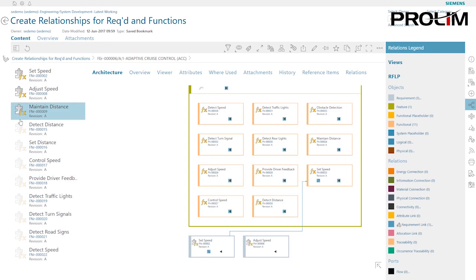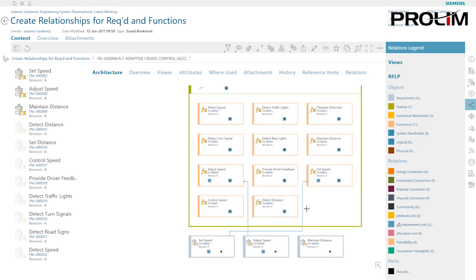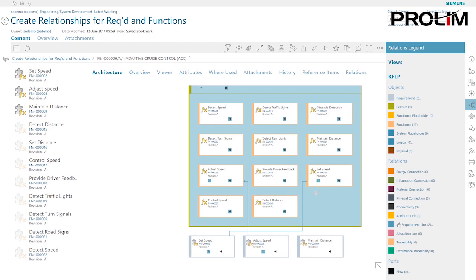And you will notice that some of them will not have a relationship. Either the function doesn't exist or the requirement doesn't exist. So by going through this process, you will figure out which ones don't have a function or which ones don't have a requirement. So I'm going to finish creating the relationships and then we'll come back.